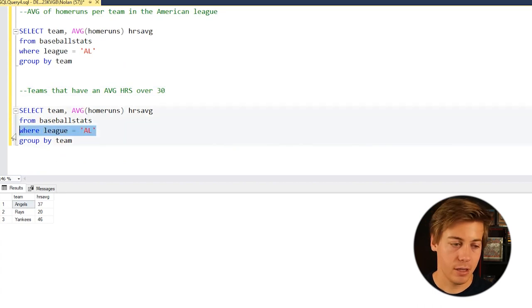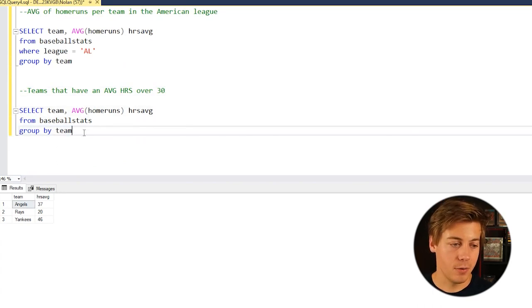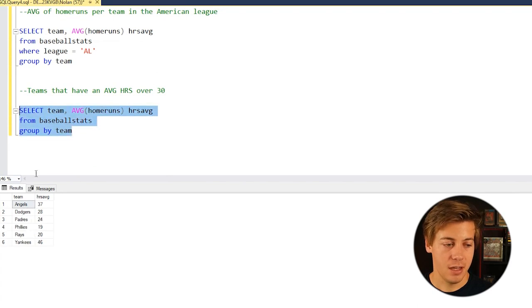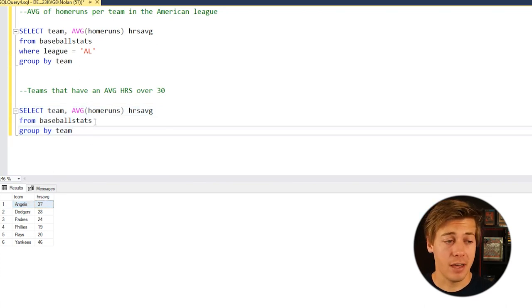We can actually get rid of this. And I'm just going to run this in general just to show you guys how this works. So we have 6 different teams over here. Okay, 37. So we don't want to show the Dodgers who average 28. We don't want to show the Padres 24. We don't have the Phillies at 19 or the Rays, but we want to show the Yankees and also the Angels. So how are you going to do that?